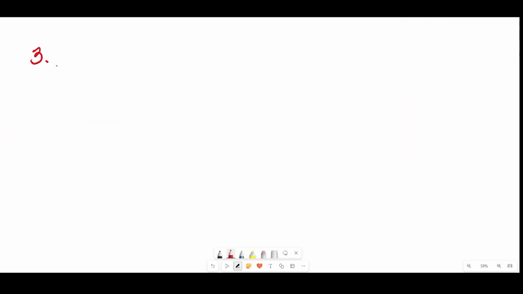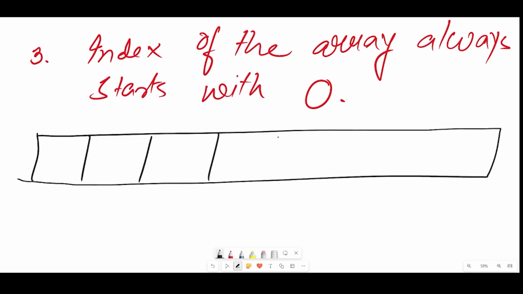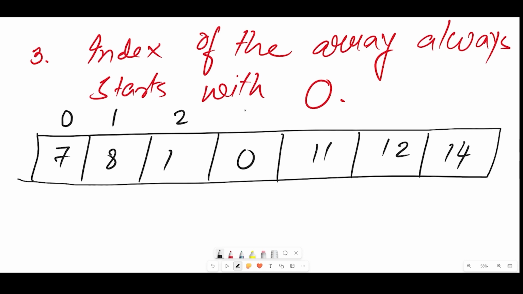The third property for arrays is that the index of the array always starts with 0. No matter which data type of array you're making or what kind of array you're making, every single array's index will start with a 0. For example, if I have an array over here, 1, 2, 3, 4, 5, 6, 7, 8, 10, 11, 12, and 40. So this will be 0, 1, 2, 3, 4, 5, and 6. No matter whatever array I'm doing, I have to start with the index starting with 0 only. So that is one more property for the array.